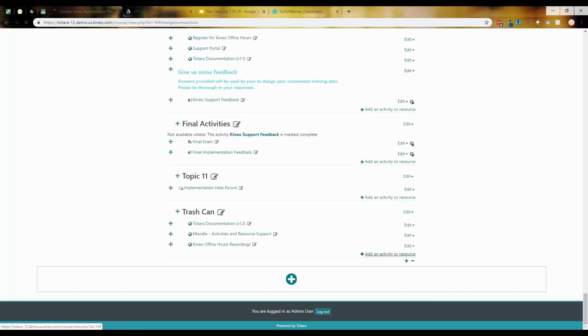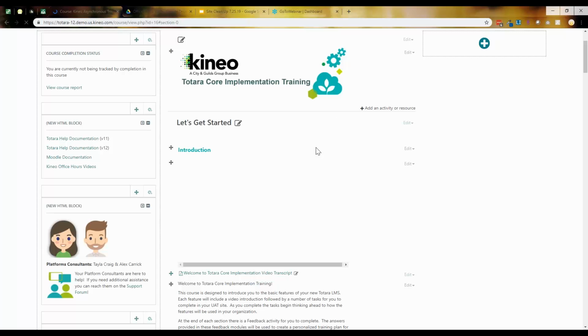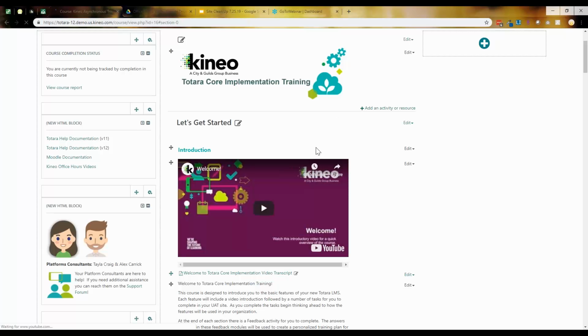So you don't have to delete individual activities one by one by one by one. You do have the ability to delete the entire topic with stuff in it, and it will just wipe out all of the stuff that was in it. That's just kind of a little trick that sometimes people don't realize you can do. They think you have to go through and delete things one by one.